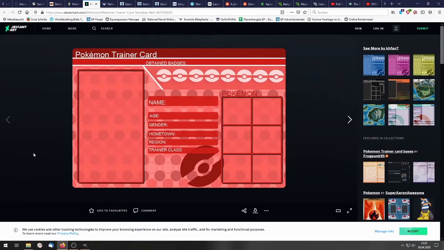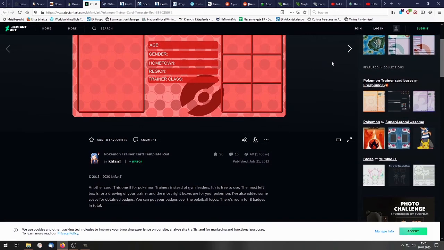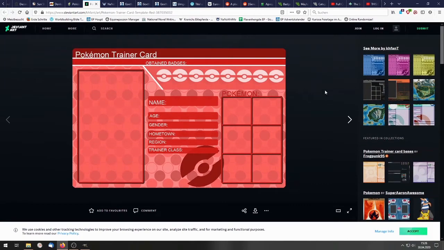So I will try to do a quick tutorial on how I get my trainer cards made, and the likes I use on Reddit. Well, first off, I got the template from DeviantArt, a user named khfant, if I spell that correctly. He or she has made these cards, or these templates, in different colored versions, in red, blue, some pinkish, violet and yellow.